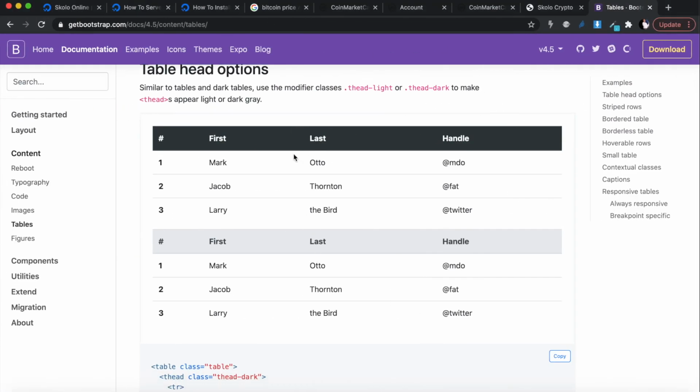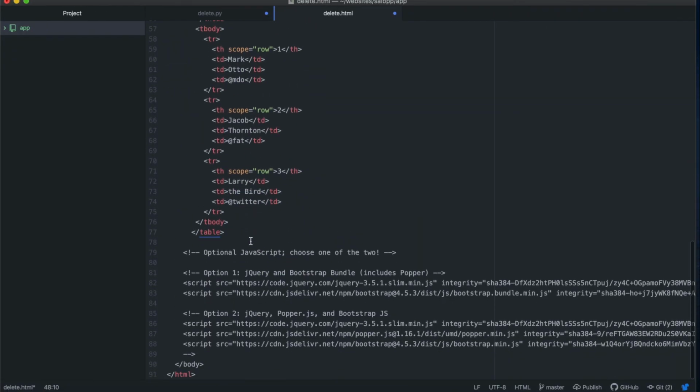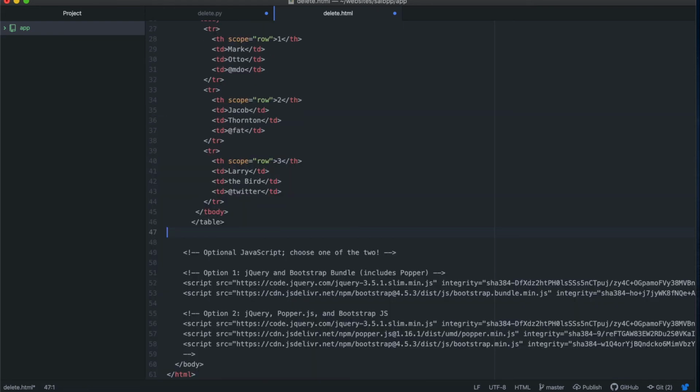Also, you've got the light and the dark. Okay, so we must decide whether we want the light or the dark. I think we want the dark. So let's delete the second table. There are actually two tables in here that we've copied, so I'm going to delete that second table. I just want the dark one.